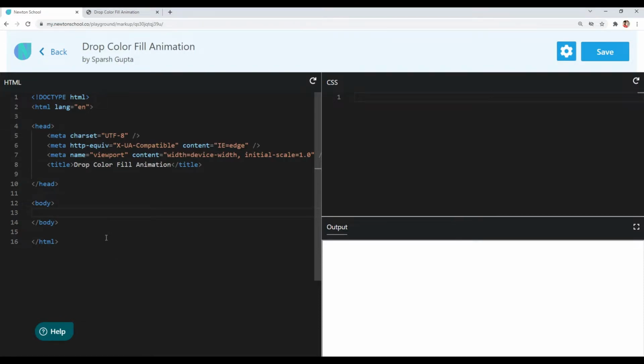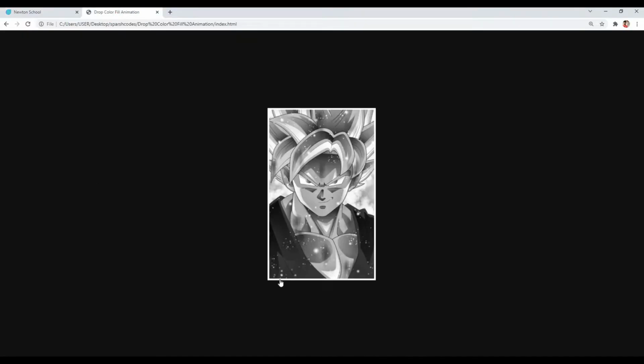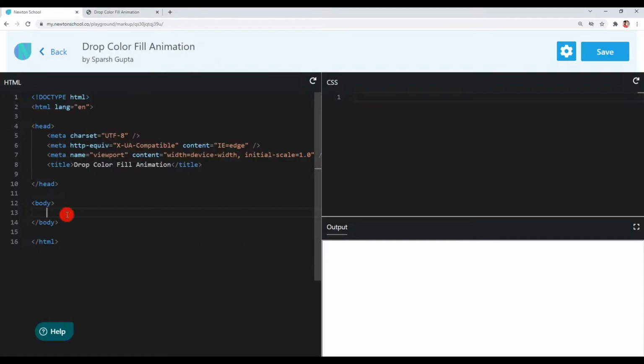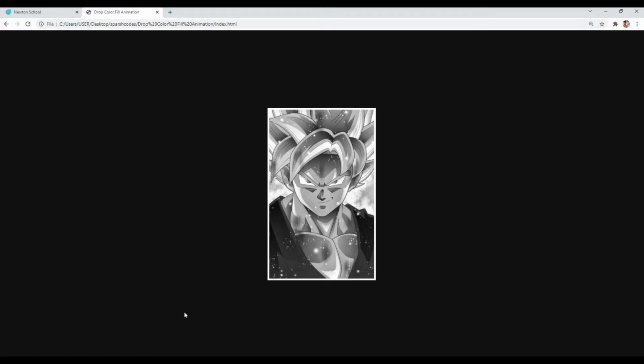Now let's start creating our drop color fill animation. So I have opened the output here. Let's see what elements we need to include in our markup. First of all, I will create a container which will contain our images. I will use a div tag for our container and give it a class of img container. Now this container will contain two elements. The first one will be the container which will contain the grayscale version of our image, and the second element will be the container which will contain the colorful version of our image.